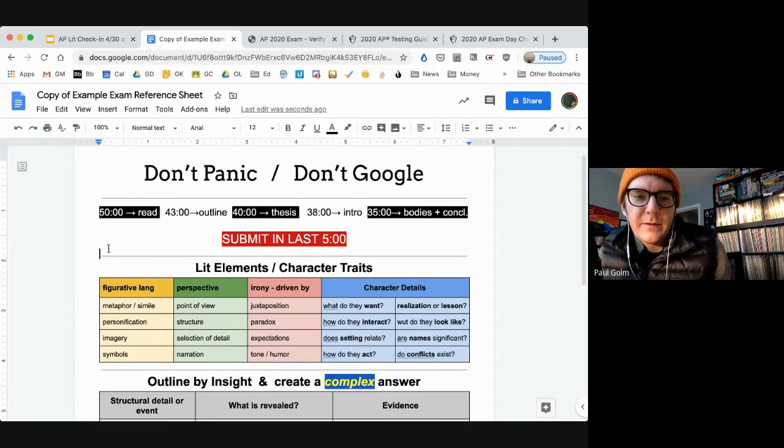The first part of my reference sheet, I've included a sort of pacing guide. So when the clock is flashing 50, I know I'm reading the prompt, reading the text. Once I get to 43, I'm outlining. By the time I see 40 minutes, I have my thesis written. My intro is being worked on when it's flashing 38. And then after 35 minutes, I'm working on my bodies and conclusion.